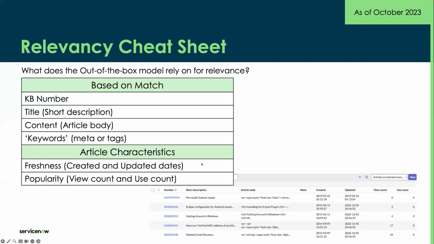And so the things that are independent, I'm going to start there, are the freshness, how recently it was created or updated. And then the other article characteristic is the popularity, so how often a specific article was viewed or used, right? View count or use count. These two things, unless there's an insane difference in freshness or use count, view count, you can consider tiebreakers for the other options.